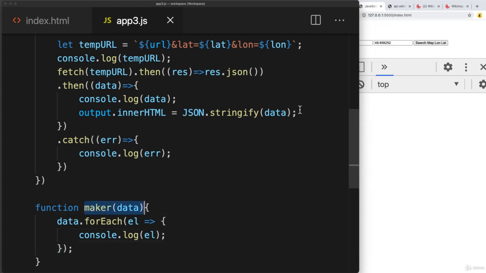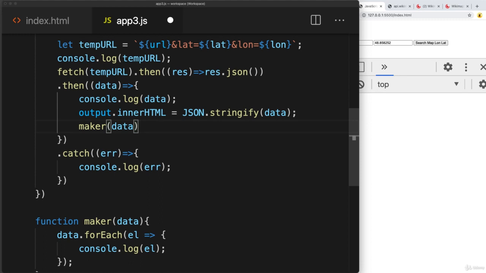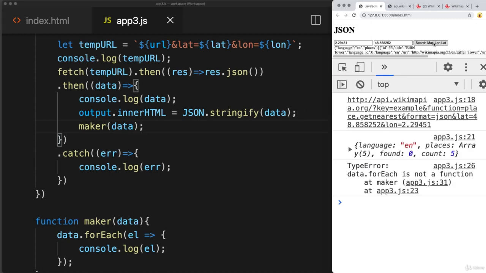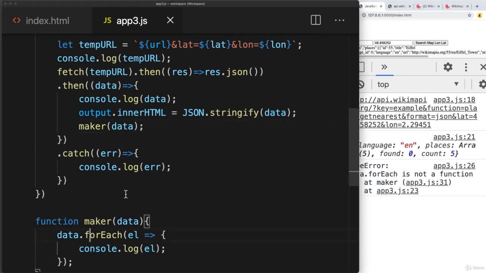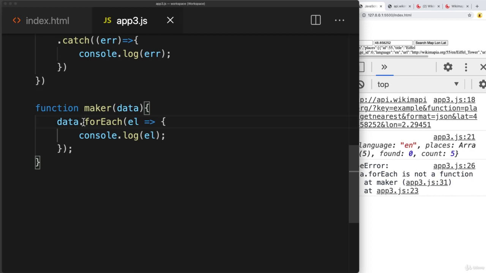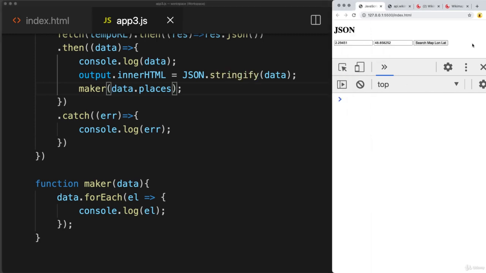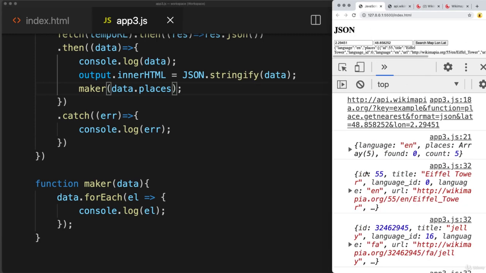And just run this function here. So we see what we're returning back. And we're not able to loop through because we're trying to loop through the full data object. And we want to loop through the data places. So we have an option here where if we want, we can just send over the data places. So make sure that it's always the array that you're trying to loop through.